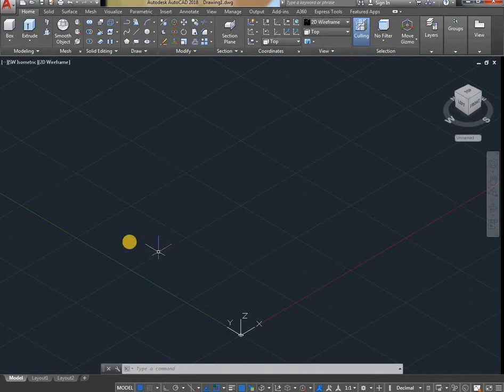I already changed the layout of AutoCAD. Go to settings, click 3D modeling. Then we get the 3D working space.